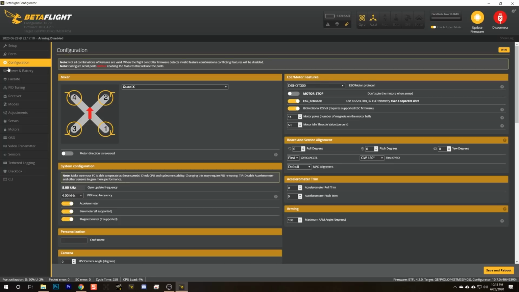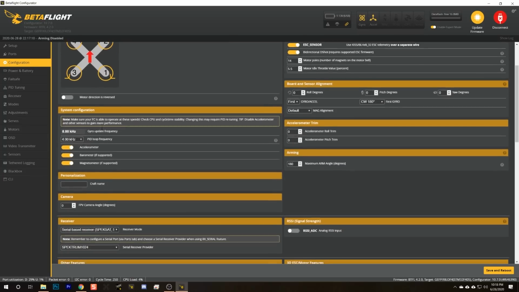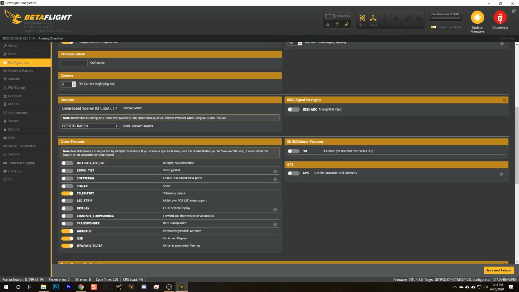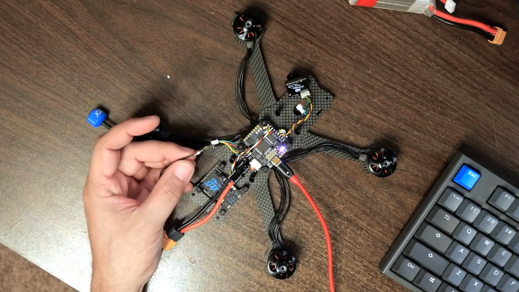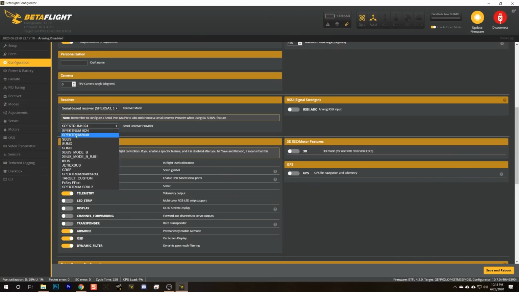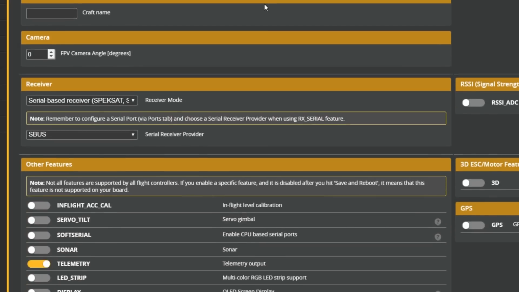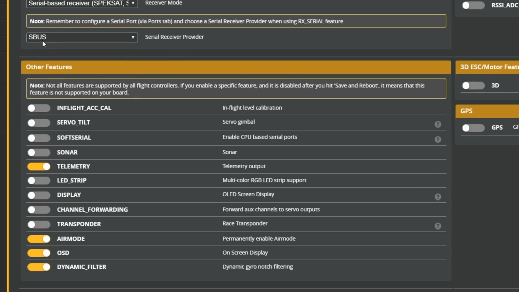We're going to go to the configuration tab and we need to tell the flight controller what type of receiver we have. If we have an RXSR, like I do, then the receiver protocol is going to be SBus. And we're going to change that and hit save and reboot. And it will automatically reconnect, and we can just double check that SBus is set as our serial receiver protocol, assuming you're using a FrSky receiver like I am.